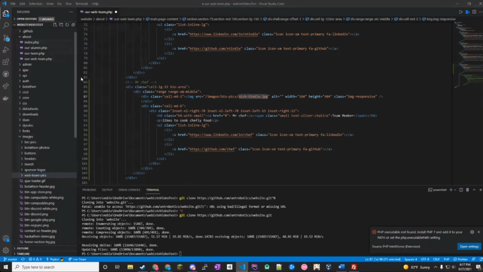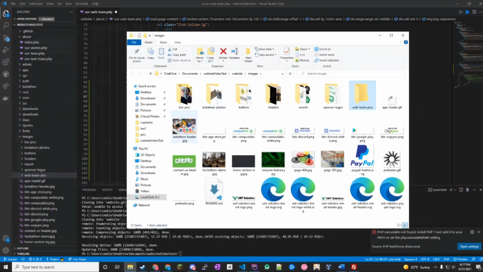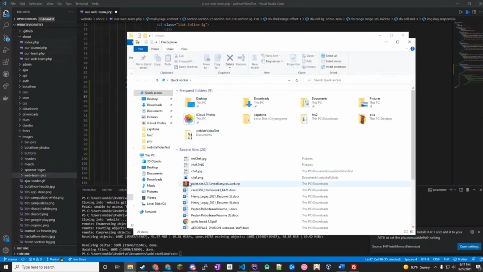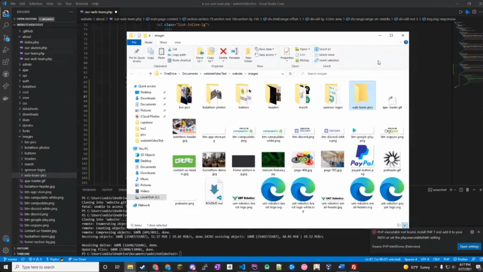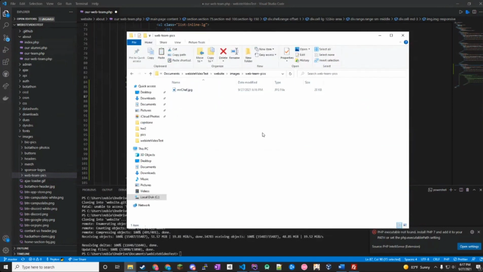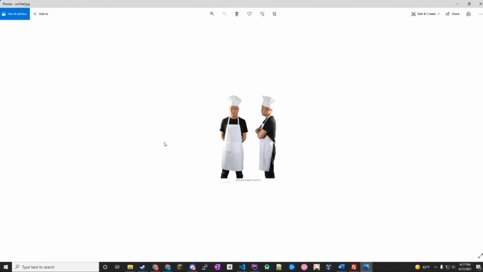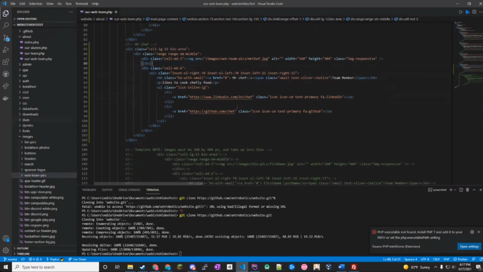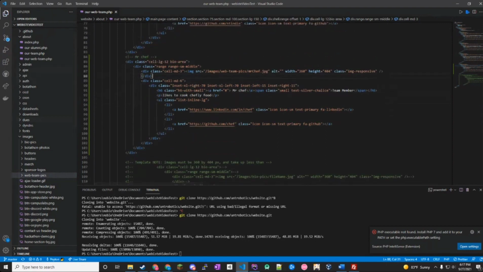Then under here, I'm going to move that into the file explorer. And let me go get that chef picture. So right here, Mr. Chef, I'm just going to copy that into here. And here we can see it's our picture, mrchef.jpg. So now let's link to that picture. So it's under images, then under web team pics, and then mrchef.jpg. Okay, so as far as changes, that should be done.